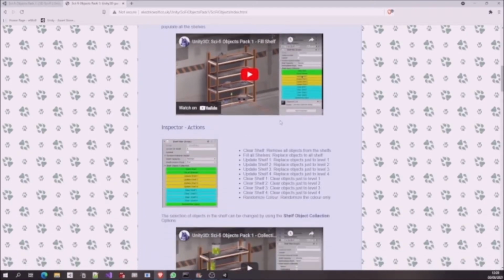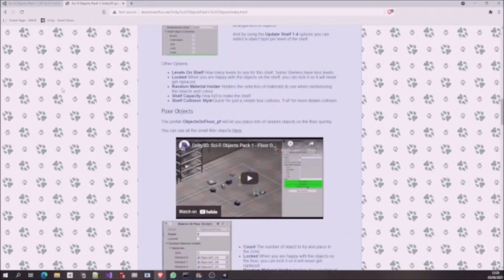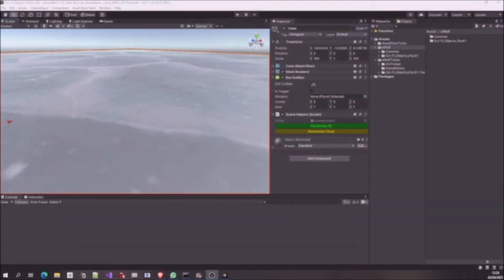The website just gives you a breakdown with little videos showing you how each bit works. I'm just going to give you a very quick overview. So once you install the package, you'll come across the eWolf folder. Within that I've got a common, and then I've also got my Sci-fi Objects Pack 1.